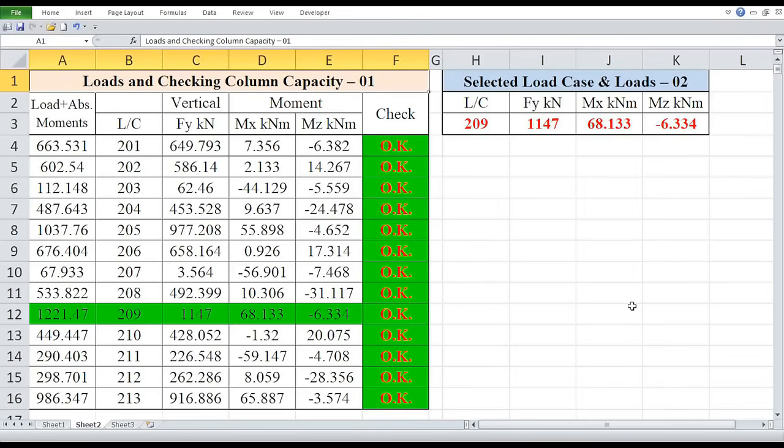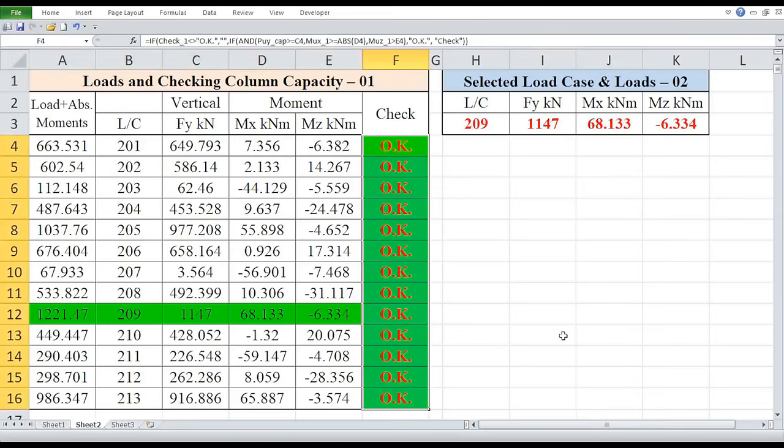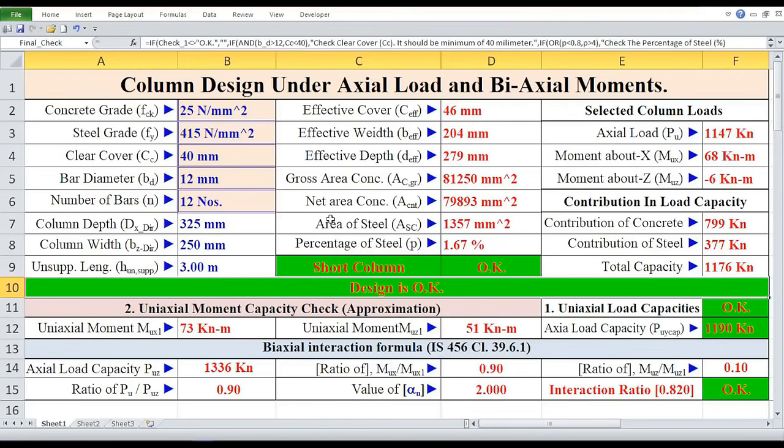Once again, I return to sheet number 2. Now, take a look at the updated table loads and checking column capacity, 01. You can see that all the cells under the column check are now marked as OK. That means our column is safe for the load cases from 201 to 213. So, we really have nothing to worry about, our column's health is in good shape. In this way we can design our square and rectangular column.